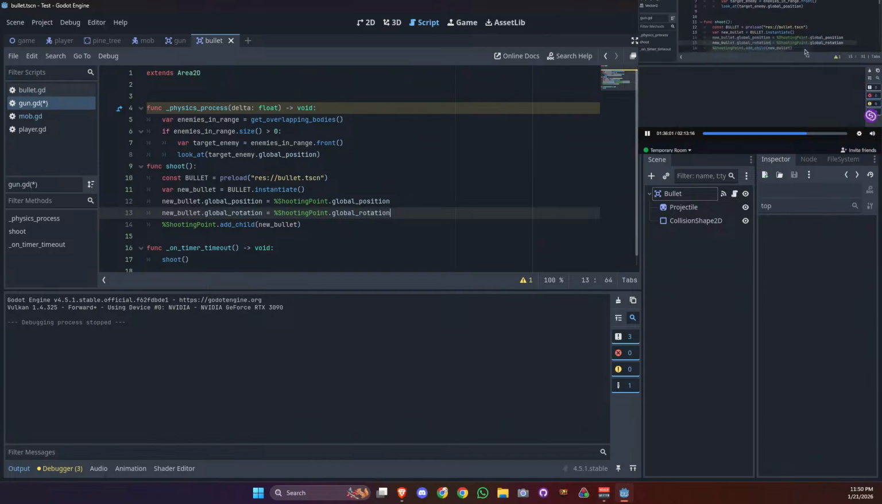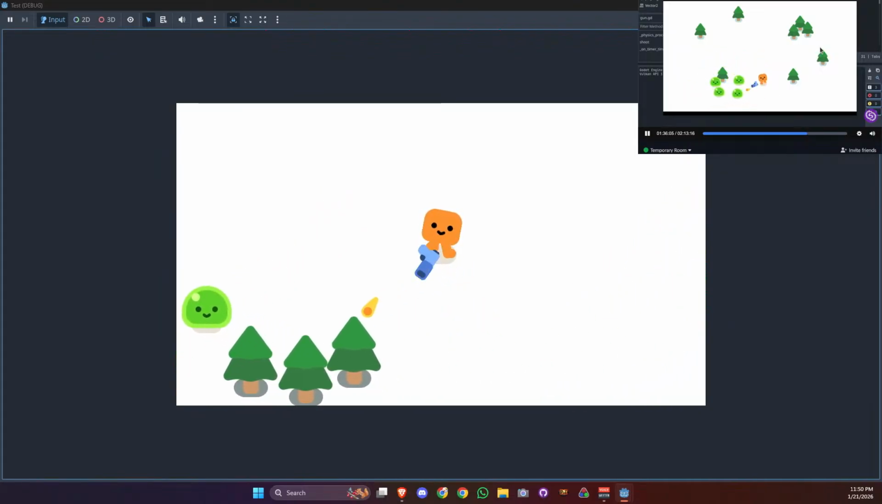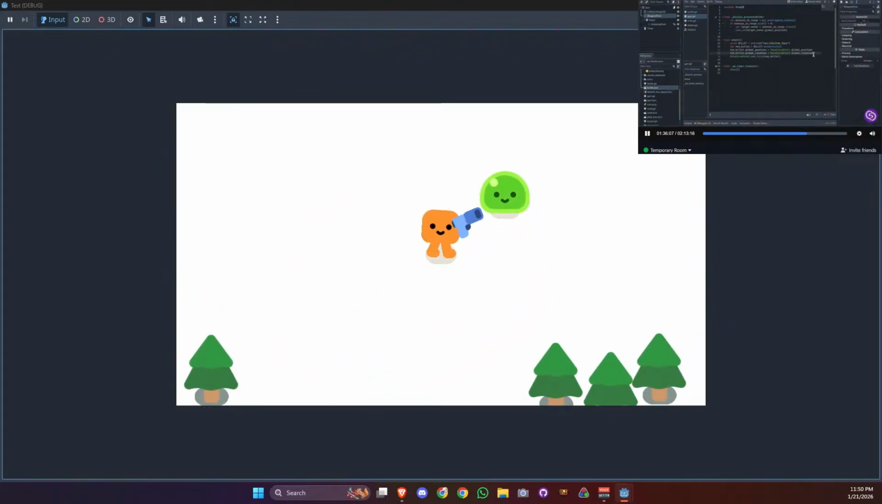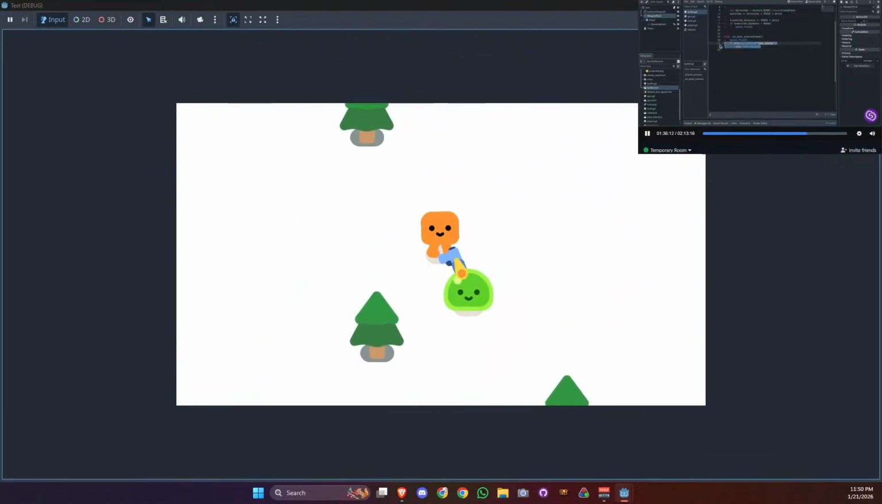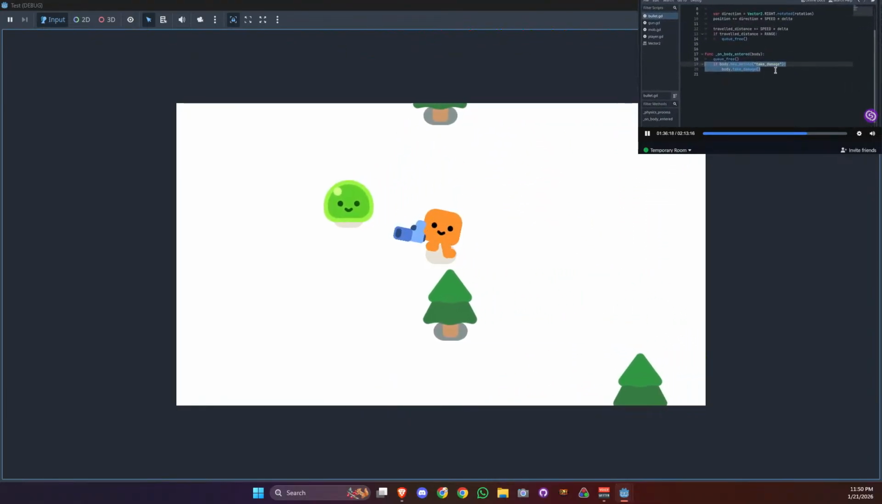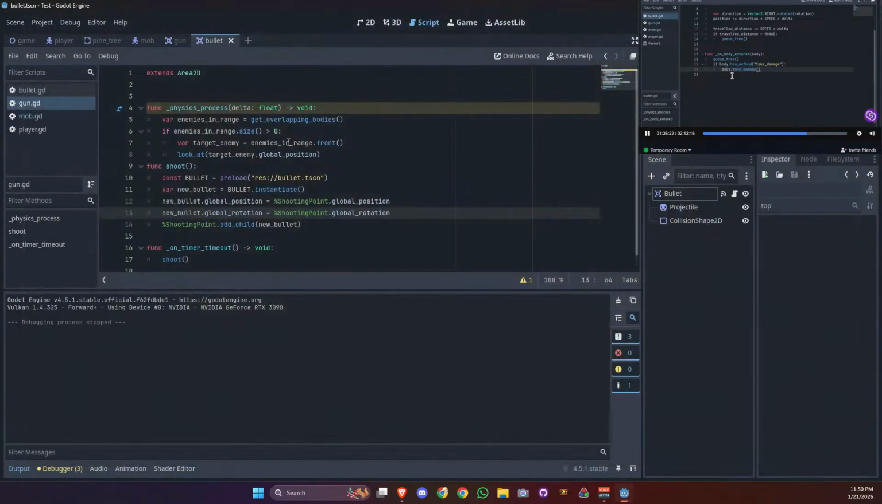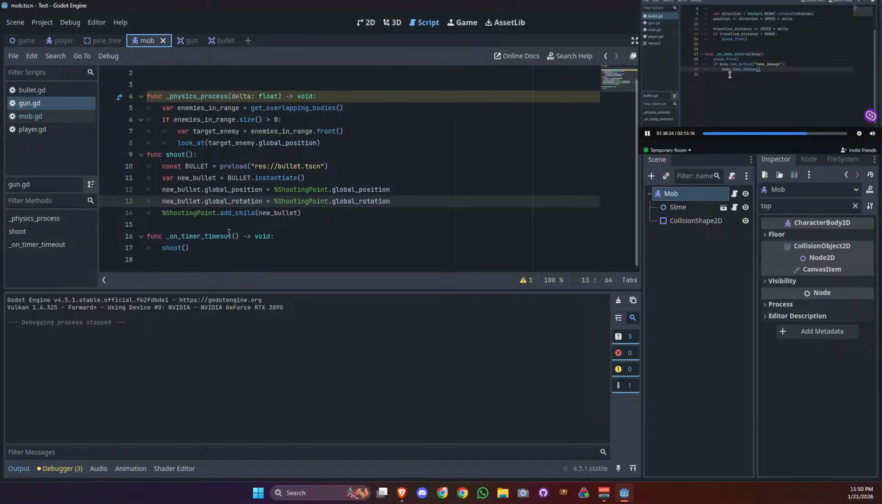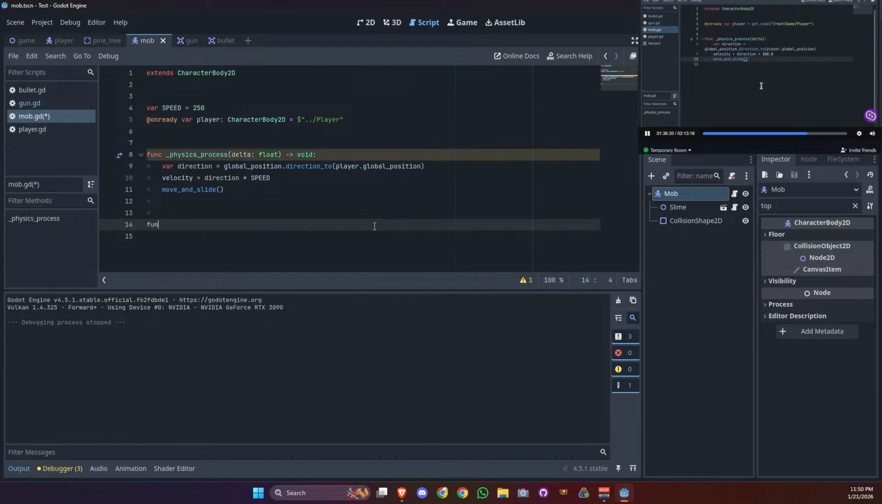So you can play the game, and you will see that now the gun shoots bullets towards the slimes. If I go back to the bullet for a second, we check if the hit body, the slime in general, has a function named take damage, and if so, we call it. But currently, the mob does not have the take damage function, so we will add it next. You can click on the mob scene at the top, and we'll open the scene and the corresponding script.